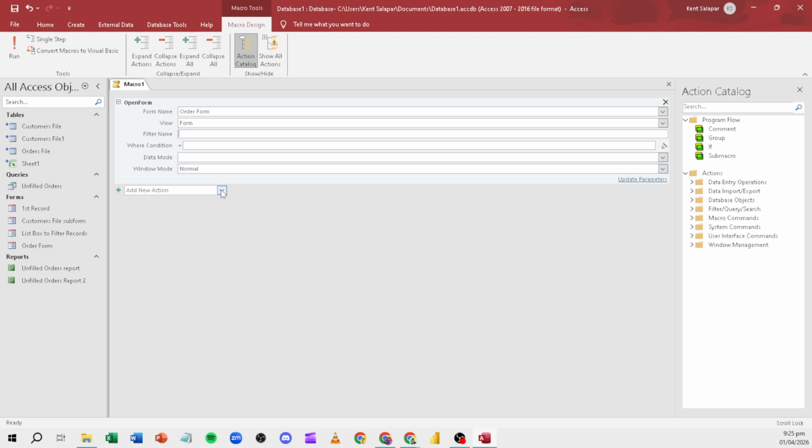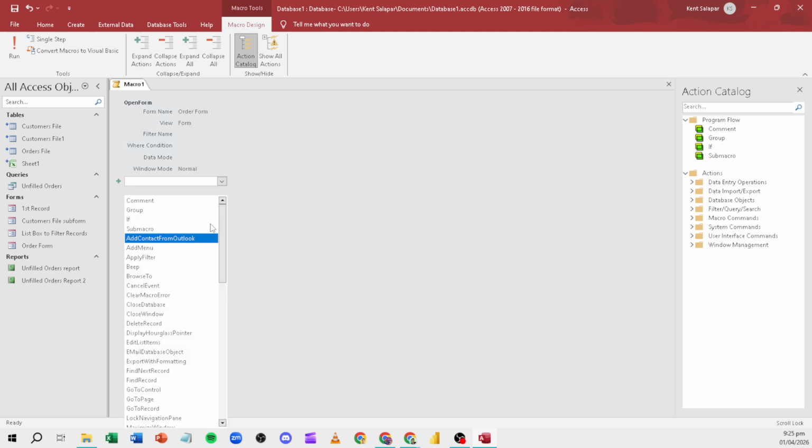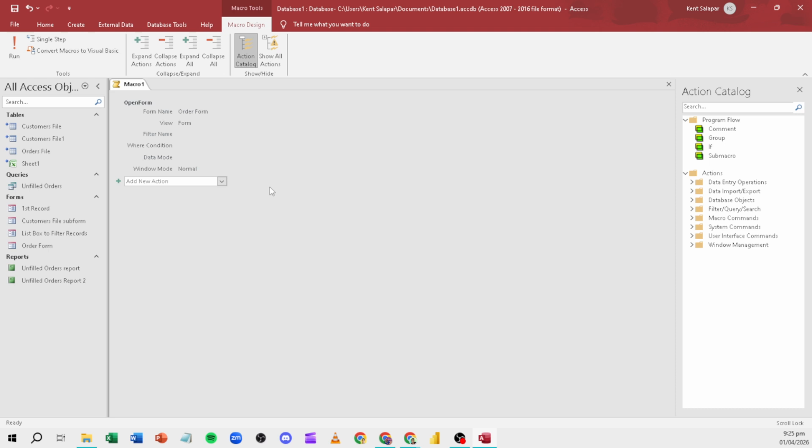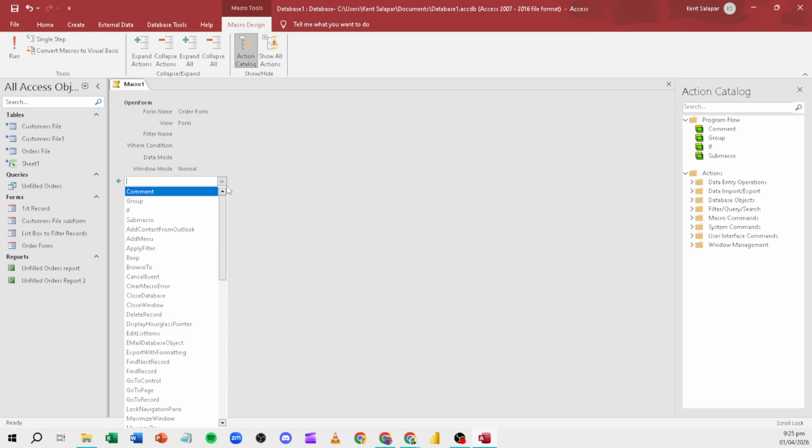To use it, you can run the macro directly for a quick test, or link it to an event so it triggers automatically, like when a form opens or when a button is clicked. That way, your automation becomes part of the natural workflow of your database. Test your macro with sample data, watch for prompts or messages, and adjust the actions or arguments as needed for a smooth, repeatable result.